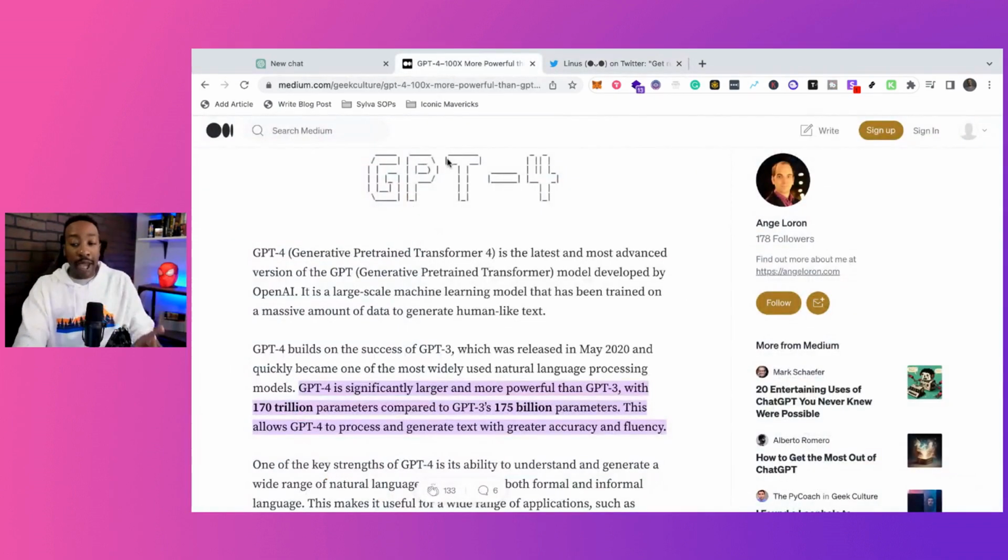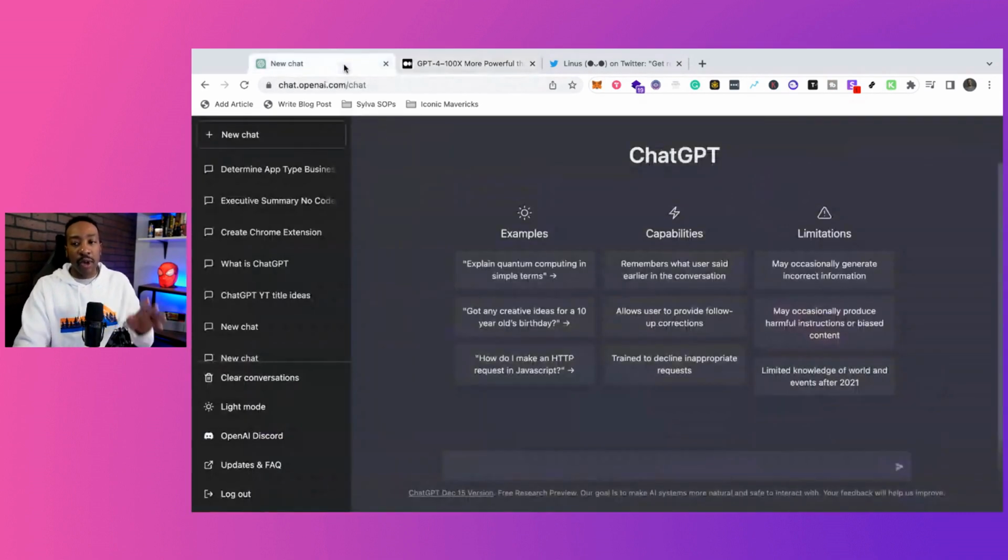Now, what will be the format of GPT-4? From what the reports are, it's going to be similar to ChatGPT. It's going to be text-based. You're going to be able to have a conversation with it. That's what the reports are right now.